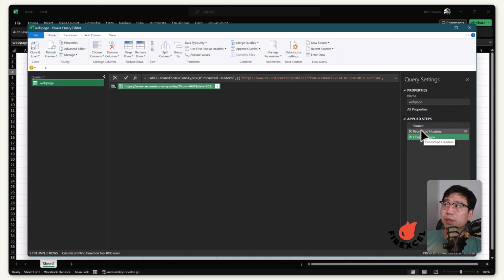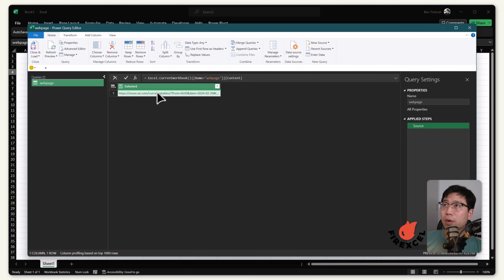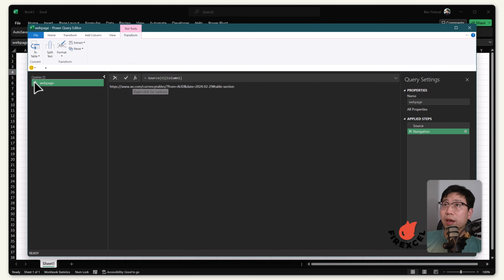The first one is the promoted header. I need the information, so I don't need that. So we delete the steps in reverse order. Now we get into this information. We right click and drill down. In that way, I can get ABC, which is a text data type.